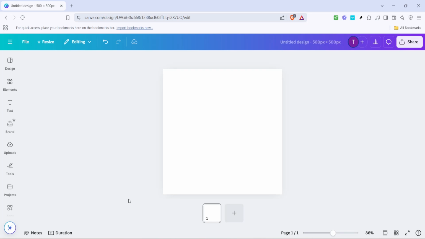In today's video, I'm going to teach you how to curve an image in Canva. This simple technique can add a unique flair to your designs, making them stand out with polished professional touches. Let's dive right in and master this in just a few minutes.